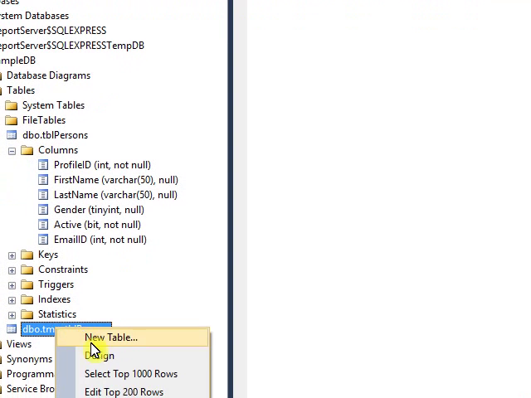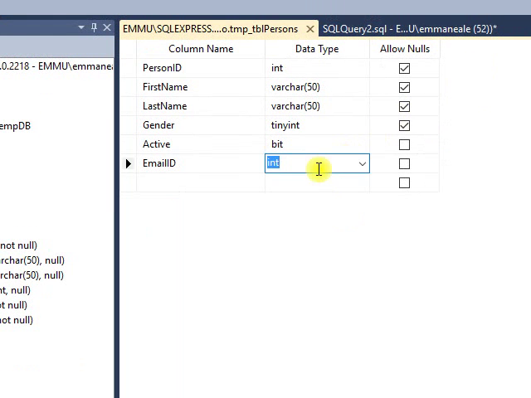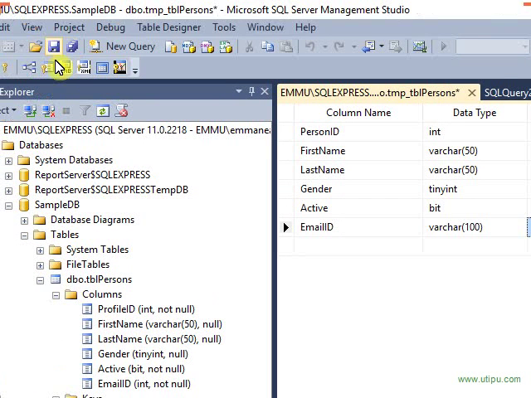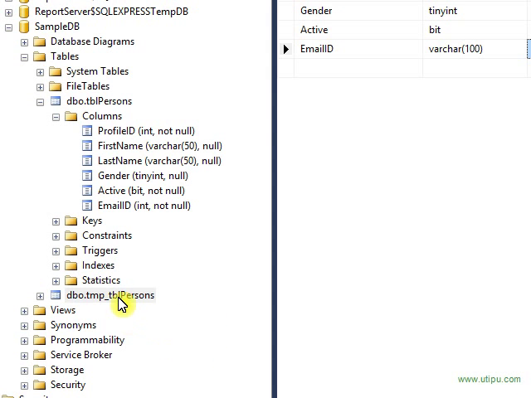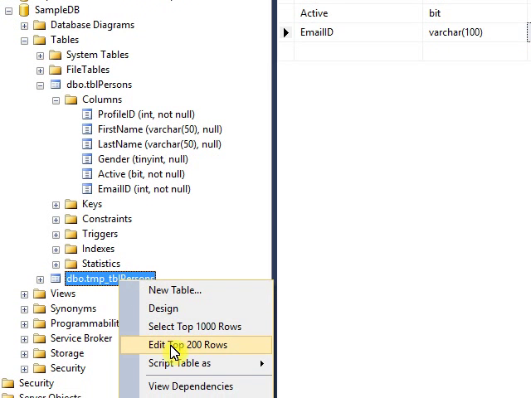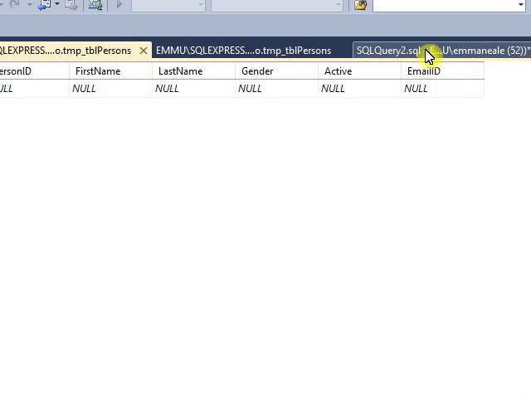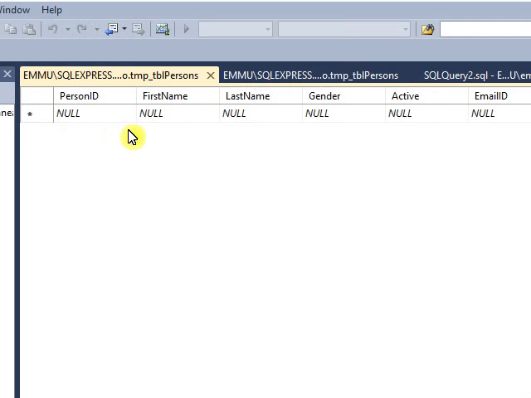Let's use this table and go to design first. Let's see what it is. So here we altered it in the previous video. Let's change it to varchar. Let's say allow nulls and save it. And now, just for adding rows or editing rows, go to the table and right click on it, and you will see Edit Top 200 Rows. Use that edit option, top 200, and now you have the data.